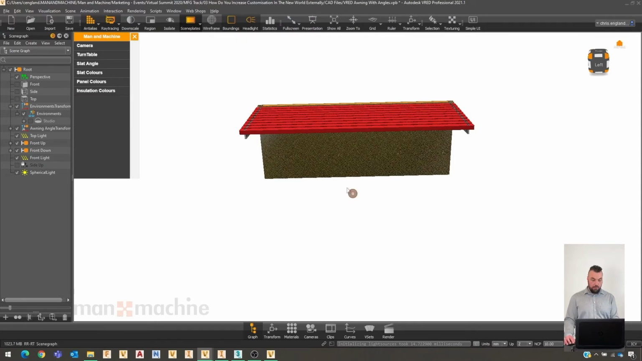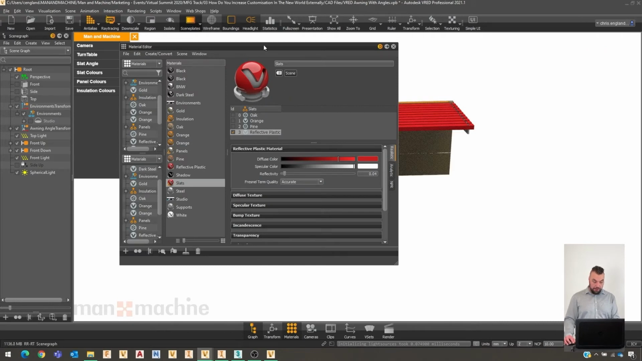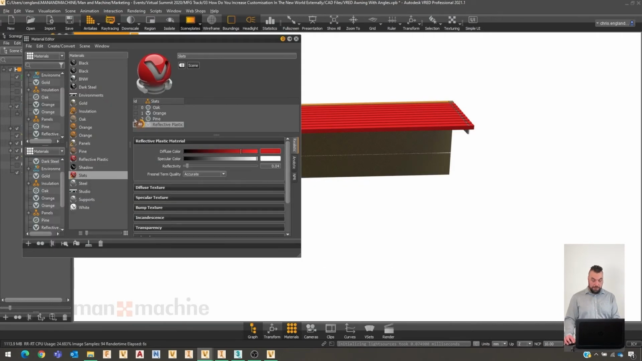Now, with the anti-aliasing, it's doing much like the ray tracing would have done in Inventor. If we change anything, it does, of course, start again.